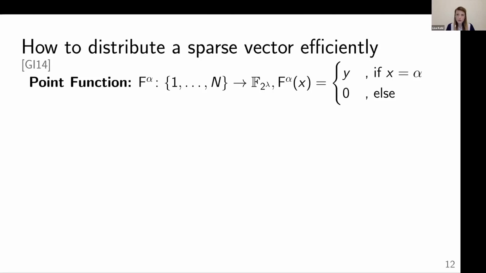And if you distribute a unit vector efficiently, then you can distribute a sparse vector efficiently by just distributing many unit vectors and adding up the outcome. And we will not view it as a unit vector, but as a point function. Point function is something that came up yesterday in Venkata's talk briefly. A point function is just a function that's non-zero at only one point. And we view it in a different setting here.